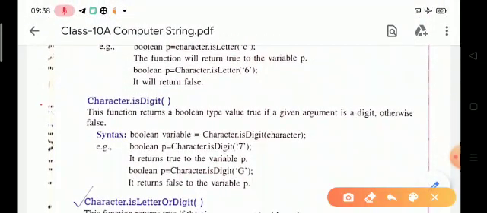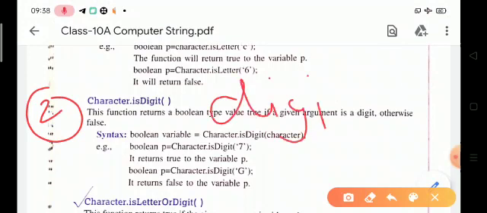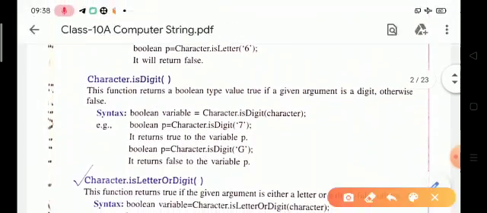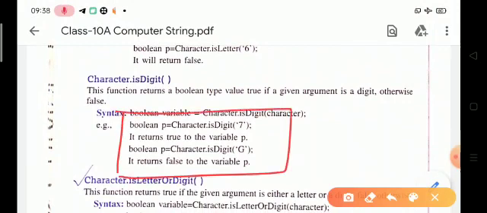Okay, so the second function is the Character.isDigit function. The isDigit function checks whether the given argument is a digit or not. If the given argument is a digit, then the output is true, otherwise false. For example, here given boolean p is equal to Character.isDigit('7'). So look at this argument. Here 7 is a digit, so the result will be true.